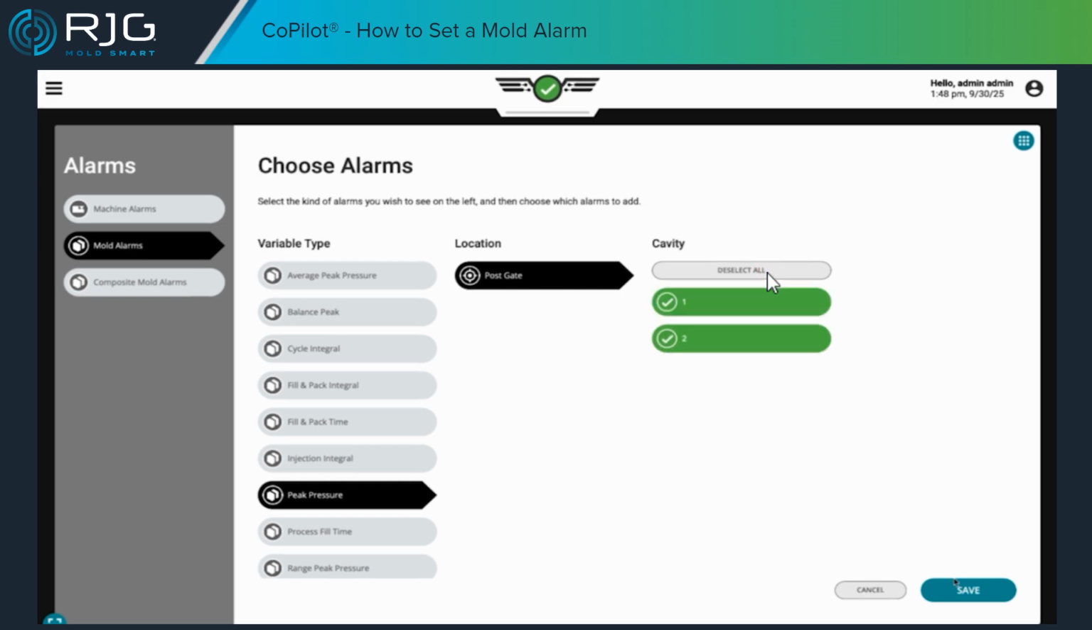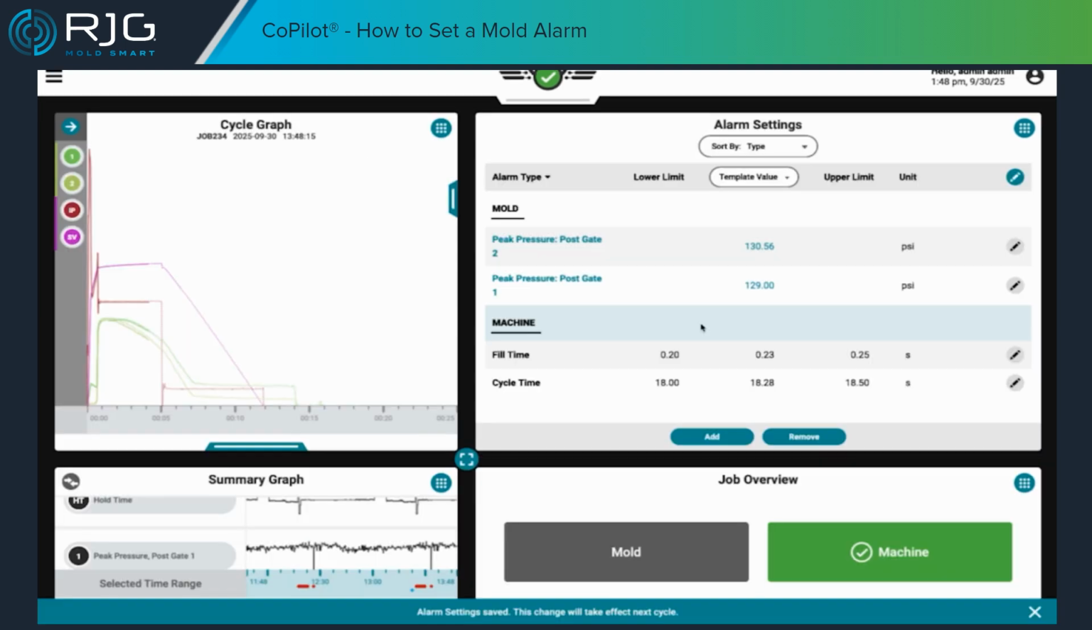After selecting Select All, both Cavity 1 and Cavity 2 are highlighted in green. To confirm this selection, we can then select Save at the bottom right of the screen. After selecting Save, a confirmation will appear at the bottom of the screen stating, Alarm settings saved. This change will take effect next cycle. And we can see on the alarm settings screen, under the mold alarm section, peak pressure, Post Gate 1, and peak pressure, Post Gate 2, have been added.